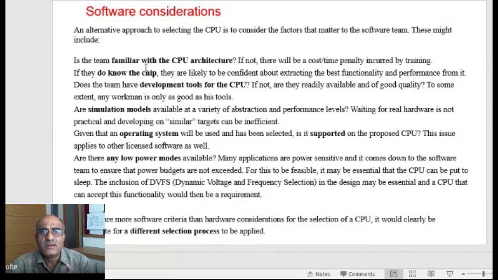Why does that software engineer want that CPU? Okay, so we'll go with the first one. Does the team have the development tool for the CPU? There are different tools that are connected and required for this team. Are those tools available along with their CPU or not?